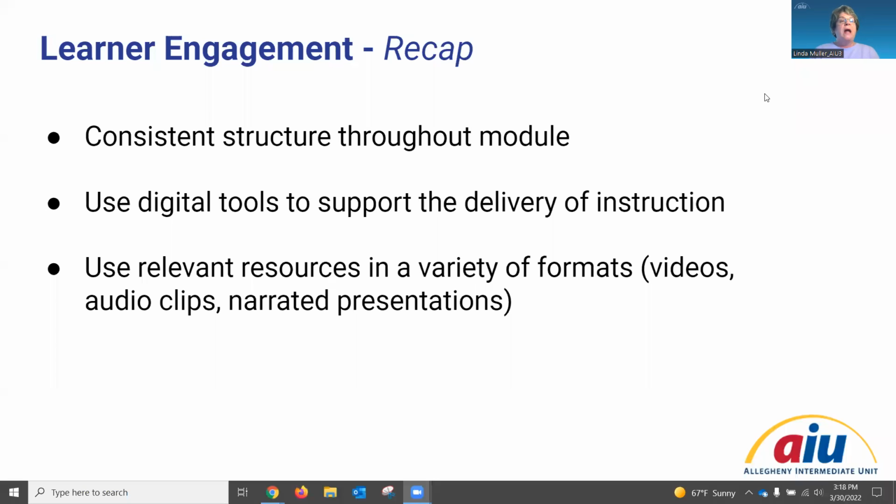Okay, back for our wrap up at the slide deck. So again, the learner engagement recap is we've got that consistent structure throughout the module. We're using the right digital tools to support the delivery of instruction to maintain that engagement. And we want to use a variety of relevant resources in different multimedia formats.